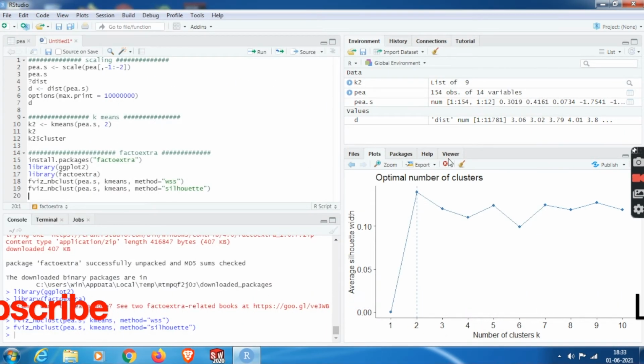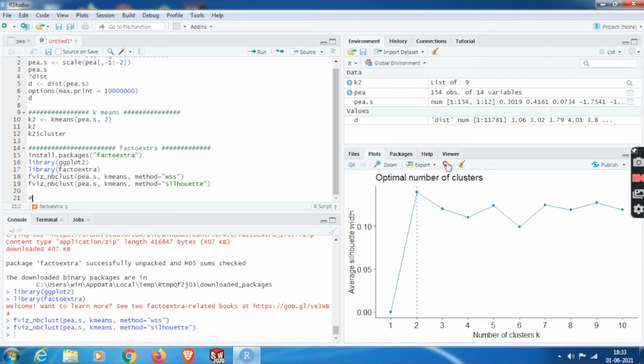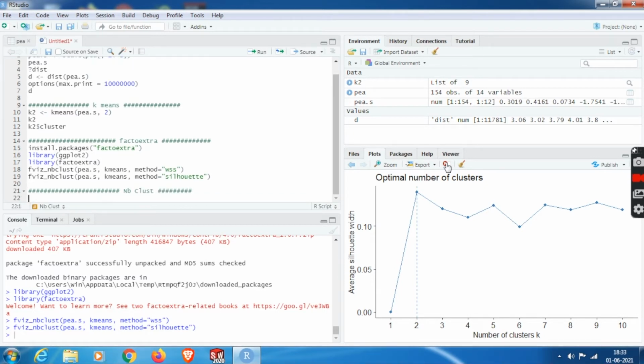But I do prefer to find the optimum number of clusters using a package called NbClust, which uses 30 different indices to predict the optimum number of clusters. If you are interested in that, you can check the link given in the description. So install the package NbClust. Be careful, it's capital N, small b, capital C, and the rest will be in small.